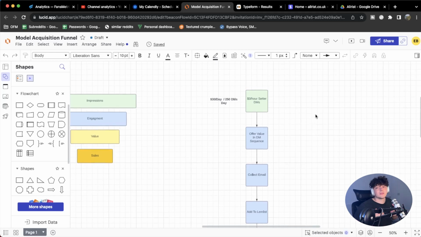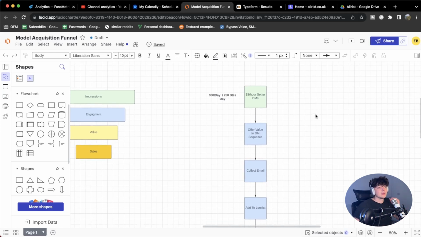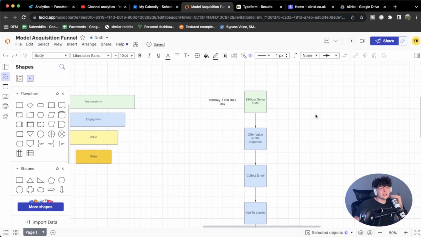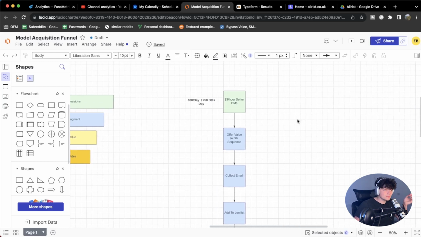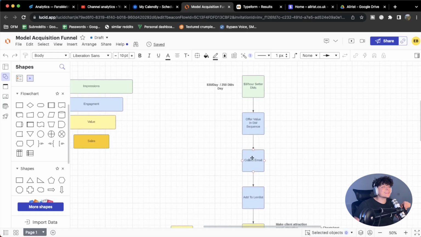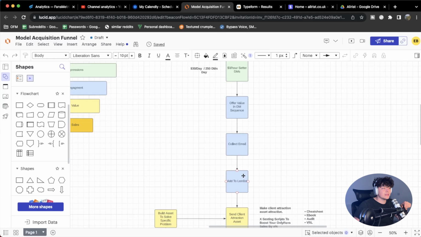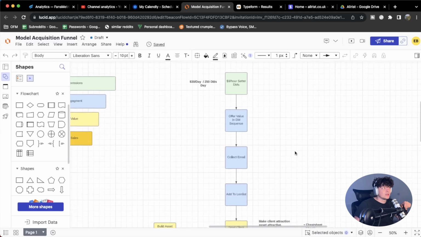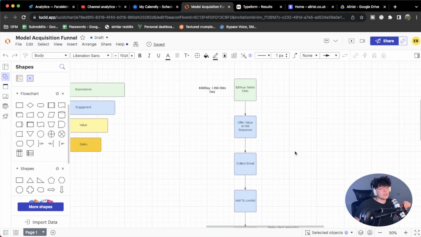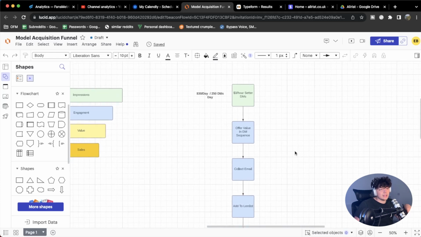But essentially, we're just offering value to them, saying, look, I've got value that can help OnlyFans models increase their revenue. Are you interested in this? If they're interested in this, we say, send us your email and we'll shoot it over on there. So we offer the value in the DM sequence. We'll then collect their email. It will then add them to Lemlist. So Lemlist is very simple. It's just basically an email marketing software, and you can set up the email sequences.